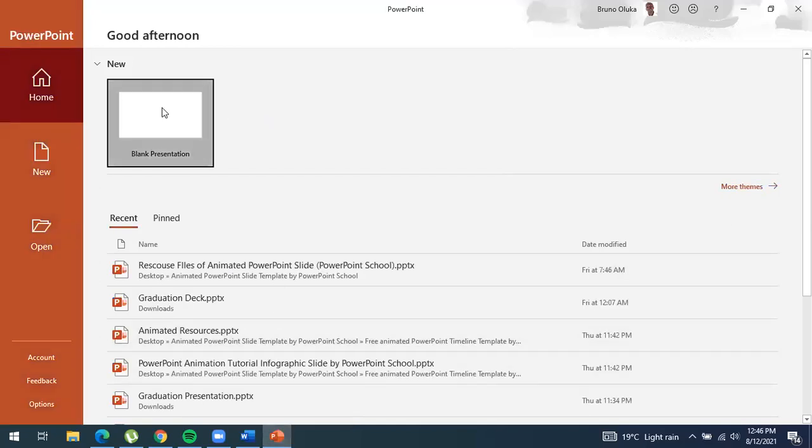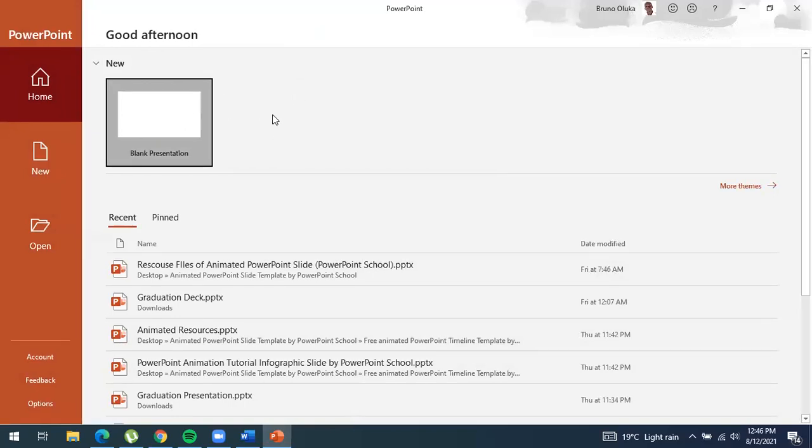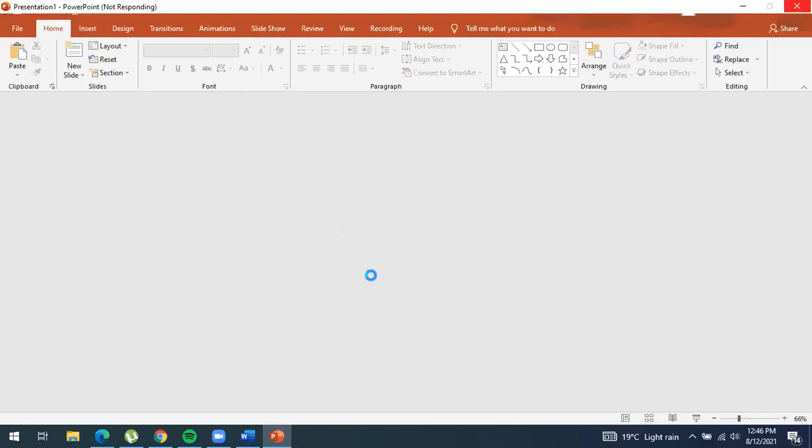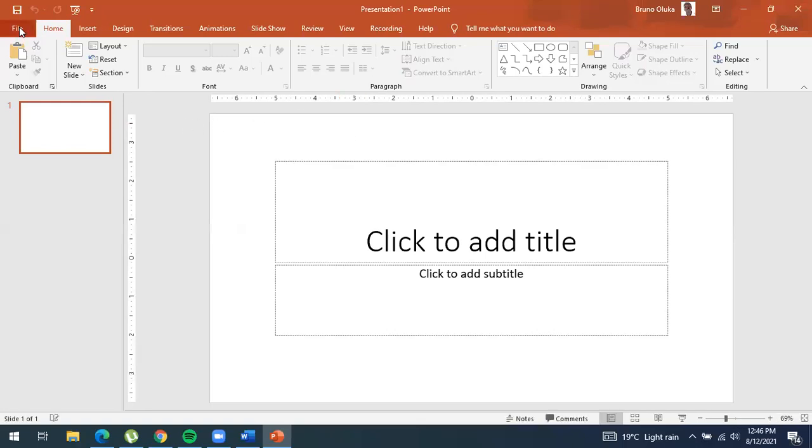You see how they started. They start the same way, but we are more interested in the interface. So you observe that the first menu here is called File, followed by Home, Insert. We have Design, we have View.